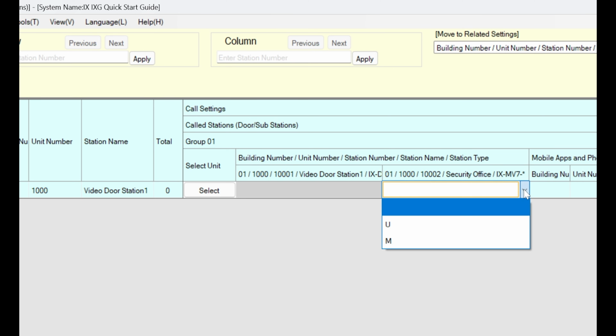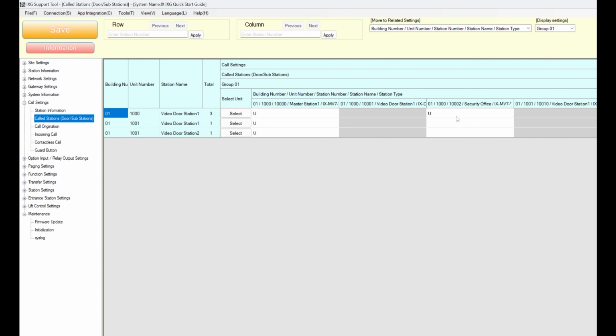Following the row for a particular door station, every single drop-down that intersects with an answering station that has a U in it means that door station is going to call that answering station when its button is pressed. If we don't want that door station to call a particular answering station, we want to make sure that that drop-down where they intersect is left blank.